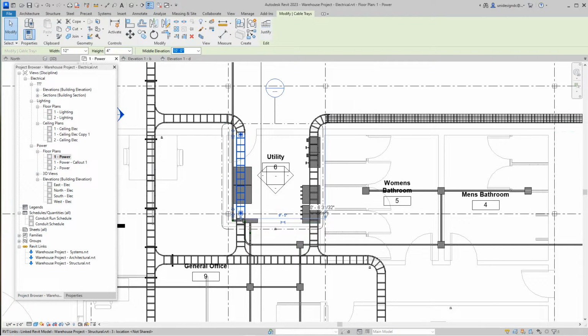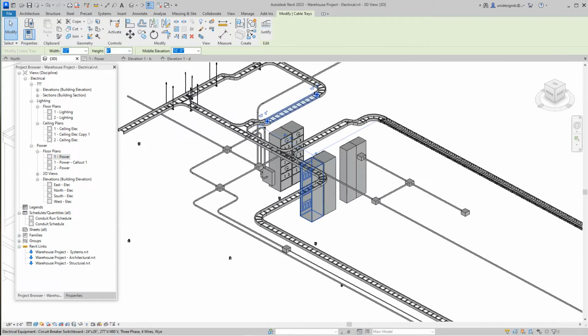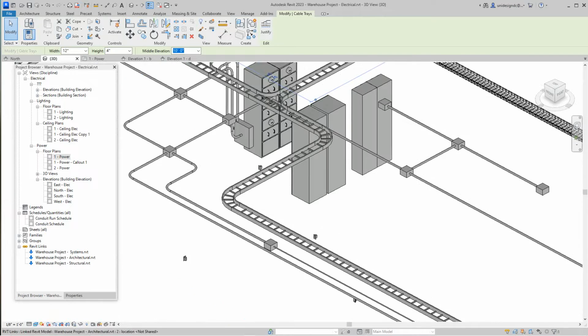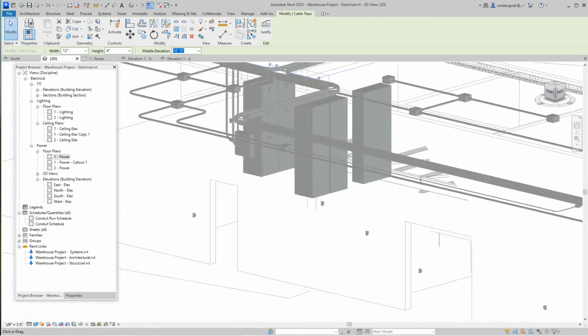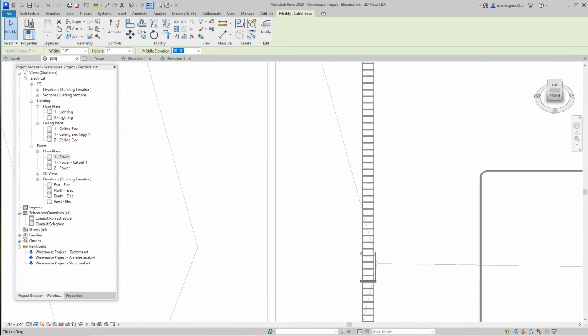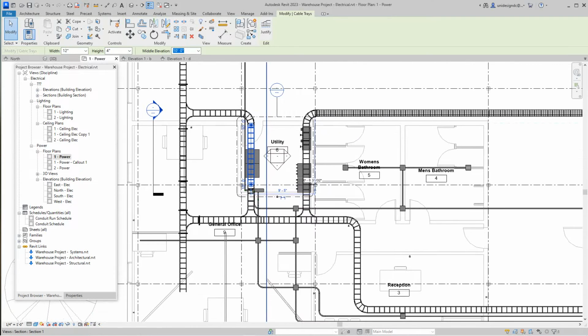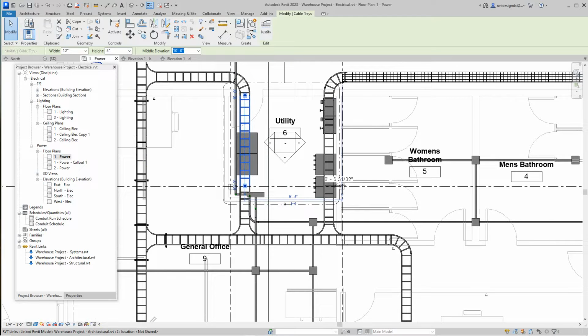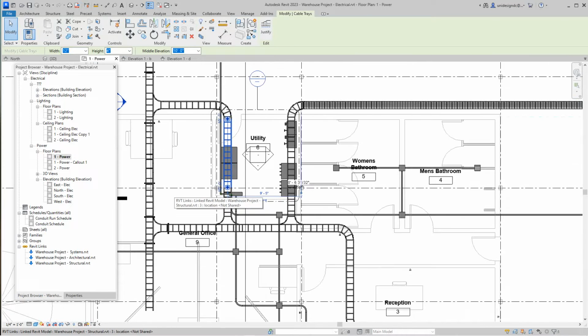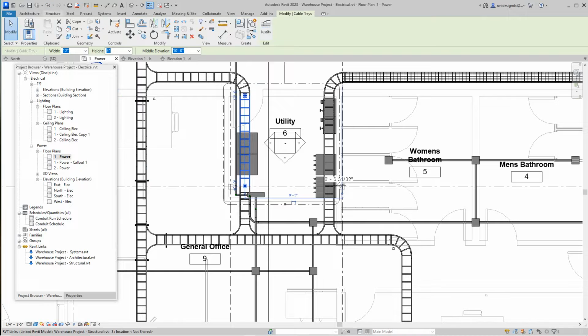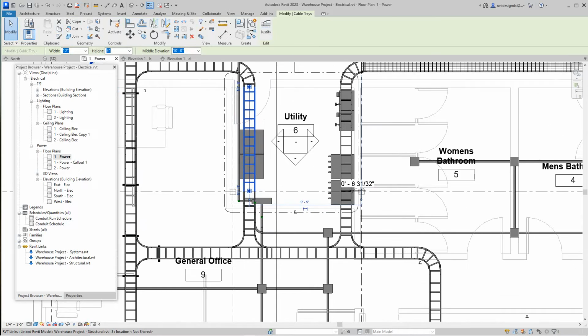So I'm going to look into my 3D view here. We need to get underneath here with some tray, or duct banks, as they would say. So let's go back to my power plan. Let's go to level 1. I think the best way to do it is to go to power level 1, and then we're going to do another cable tray. I hope this works. I don't know if it will.